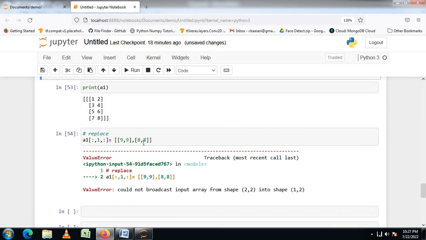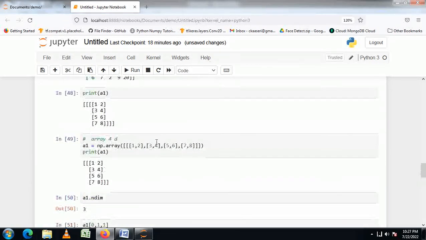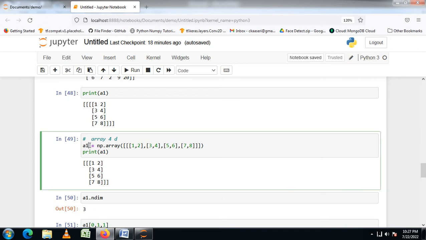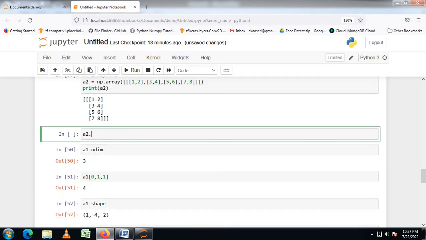Okay, suppose my table is missing something. An ndarray 1 2 3 4 5 6. Suppose I'm changing the name over here. Okay, let me see that. Suppose something is missing. Okay, a2 dot ndim.